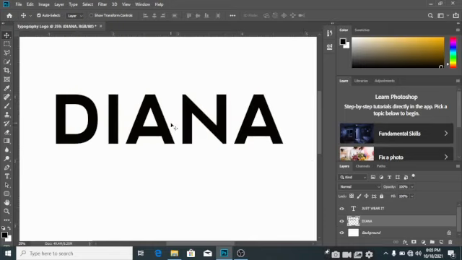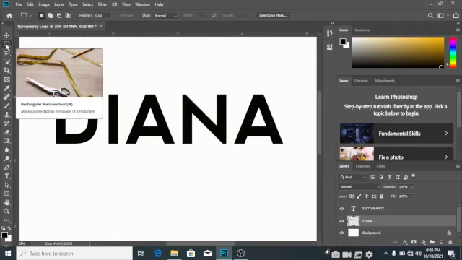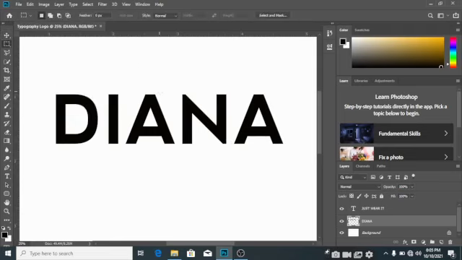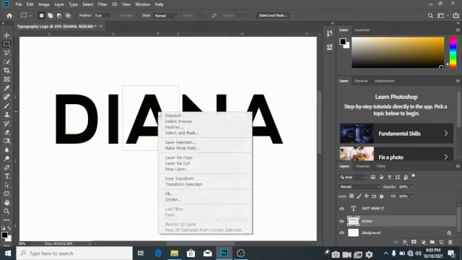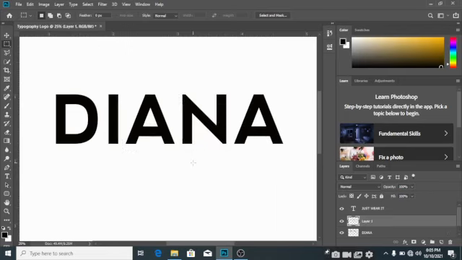So the next thing now is you come over to the rectangular marquee tool. As you can see, rectangular marquee tool. Then you come over to the A here. Then you draw some kind of a square here. After that, make sure you're on the Diana layer. Then right click, bring your cursor down here, and select layer via cut. Layer via cut. As you can see, we've done that now.